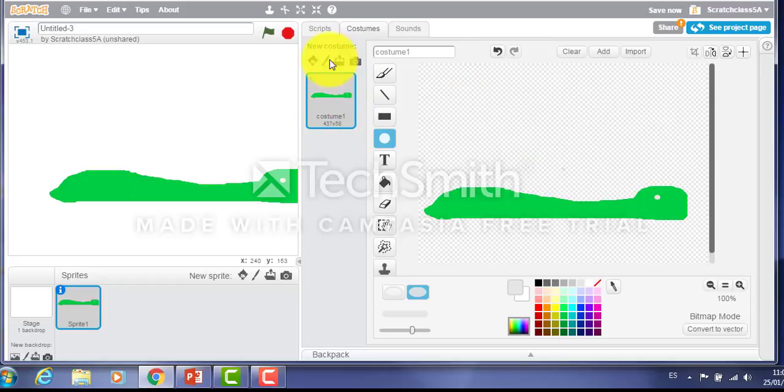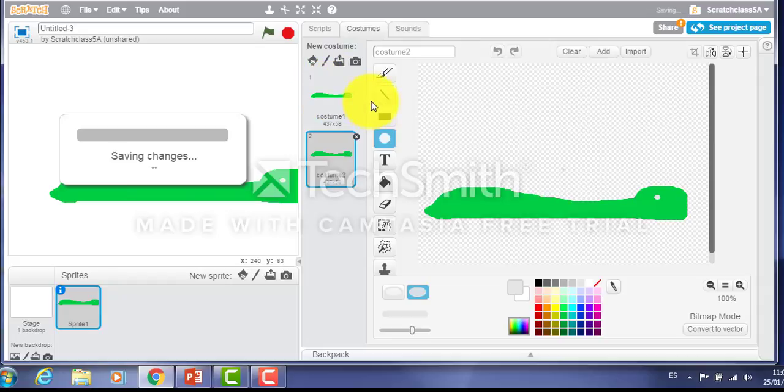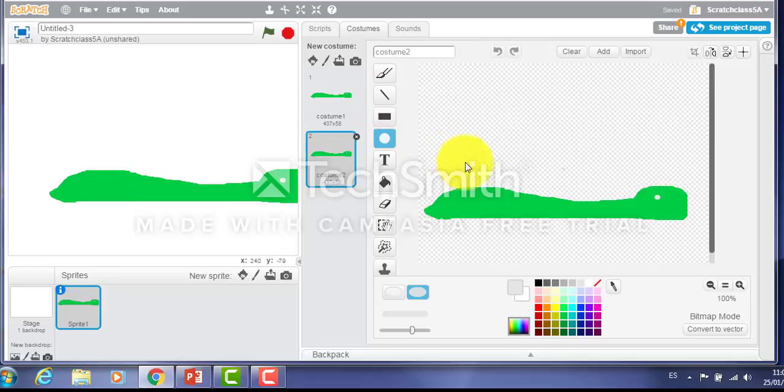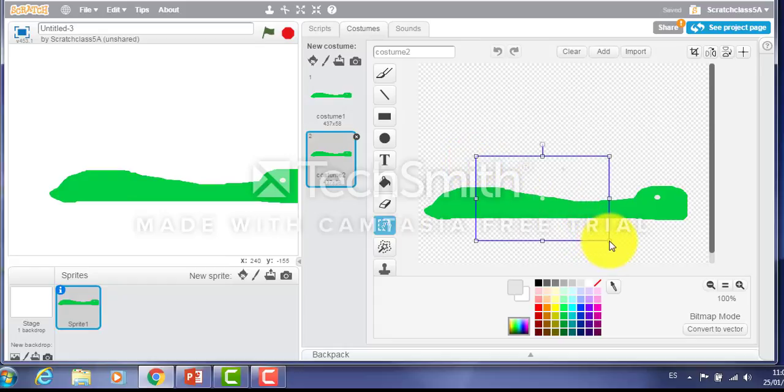We need another costume, so what we'll do is to right click and duplicate. Okay, we can use the select tool, and we're going to make a selection of the middle body of the worm and then press delete.